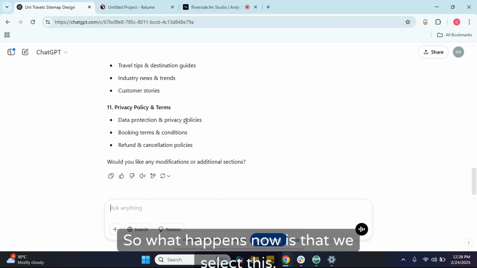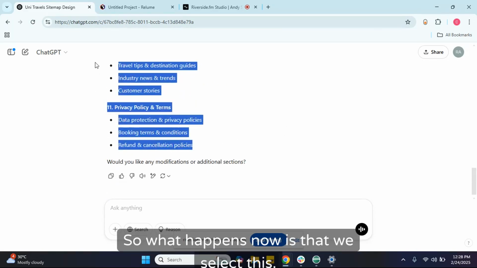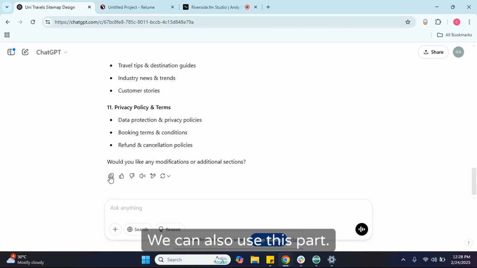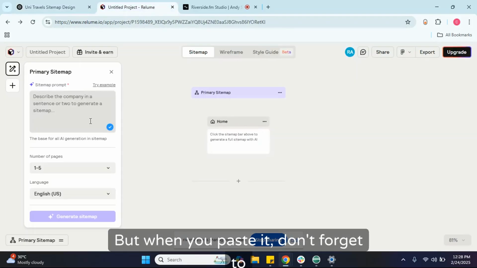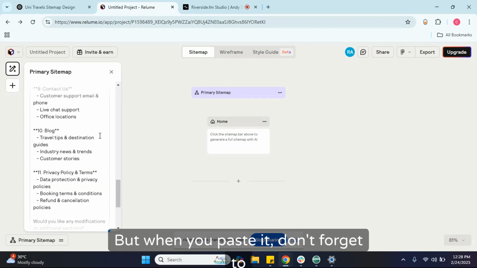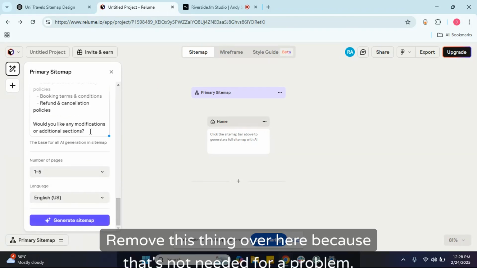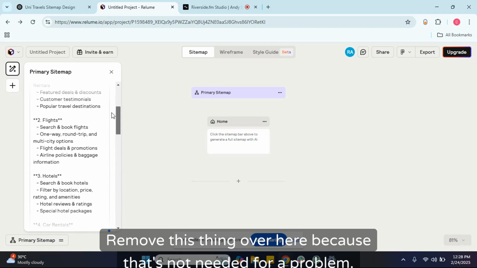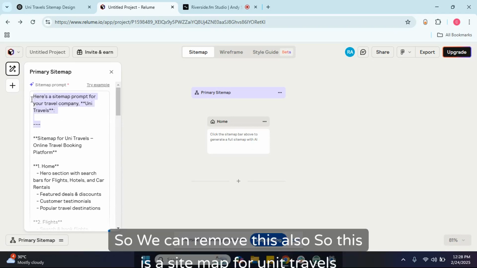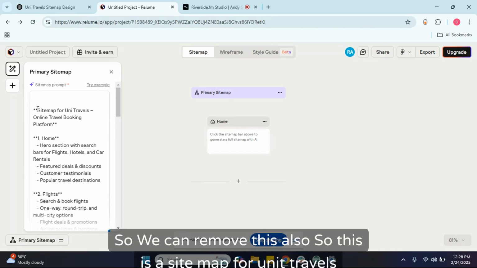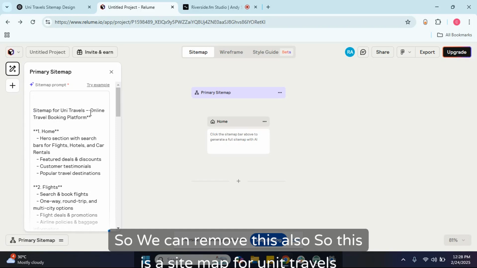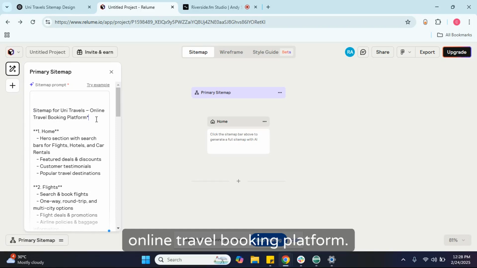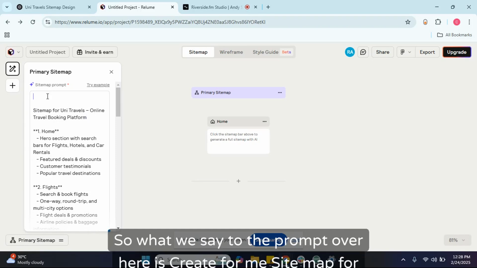So what happens now is that we select this. We can also use this part, but when you paste it, don't forget to remove this thing over here because that's not needed for a prompt. So we can remove this also. So this is the sitemap for Unitravel's online travel booking platform. So what we say to the prompt over here is create a sitemap for Unitravel, etc.